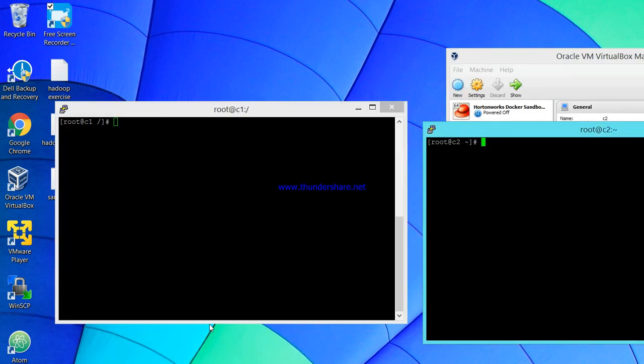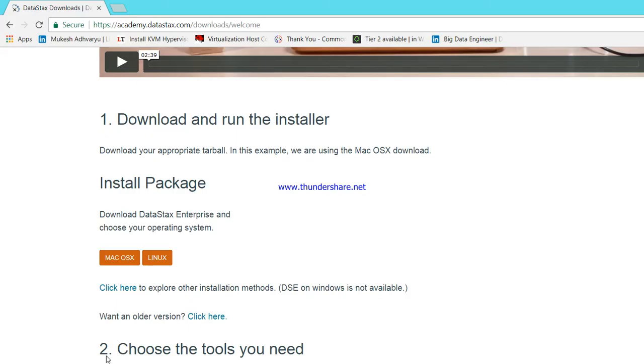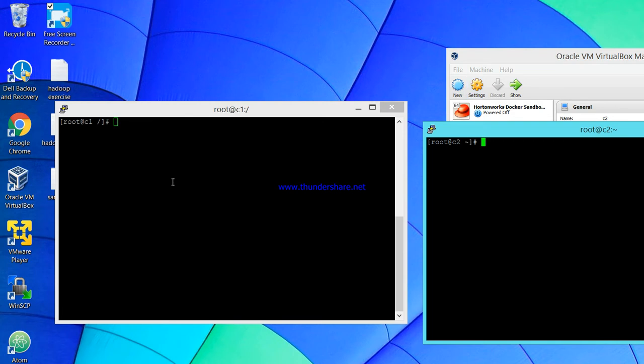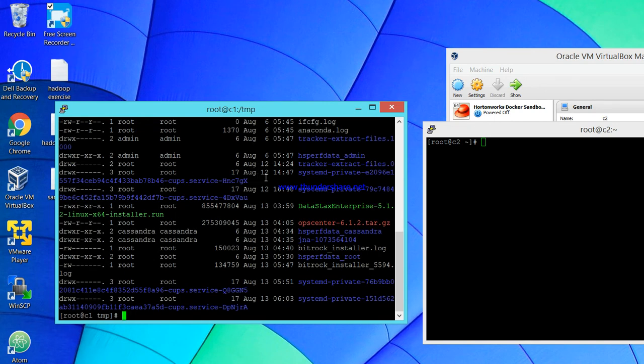So these are the 2 virtual boxes. I have downloaded the latest Cassandra installer from DataStax Academy and already uploaded it to the 2 respective Linux VMs. You will find the installer file in /tmp. I have copied it to /tmp. You may need to change the permission to execute. I have already done that. So let's get started.